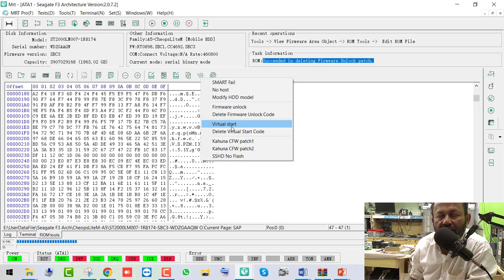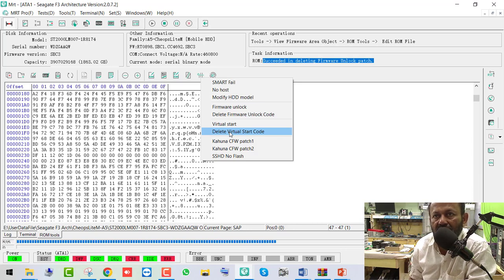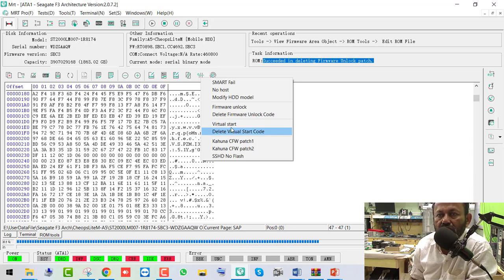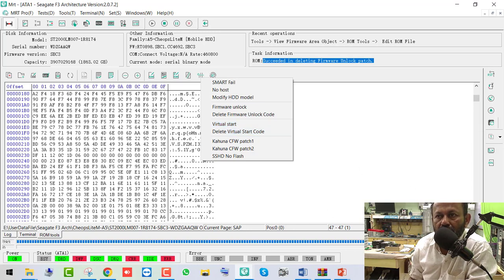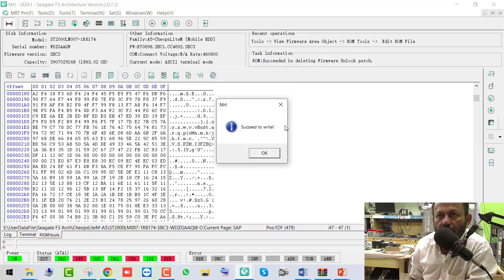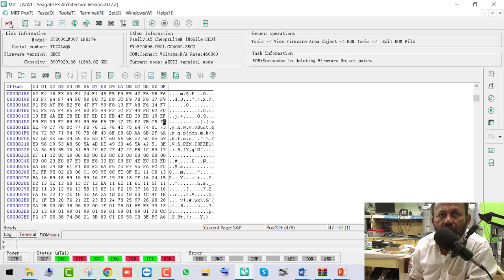This is virtual start, or delete virtual start code. If I want to make a patch for no host, FIS ready, and some errors, we will go to virtual start and delete the virtual start code. Like that we can do the patch here also. Okay. See, the ROM is written and we have deleted the firmware unlock code. So now the hard disk becomes locked. Okay, success. We go back, power off, then power on. We wait here.